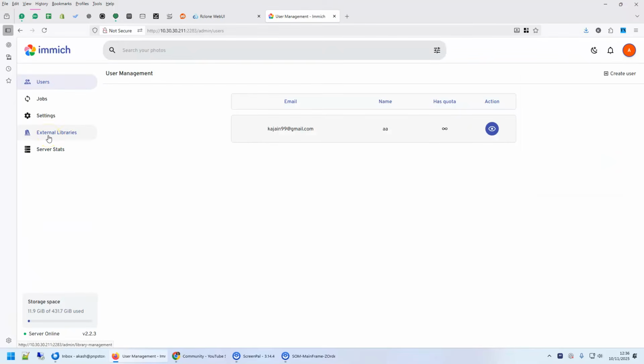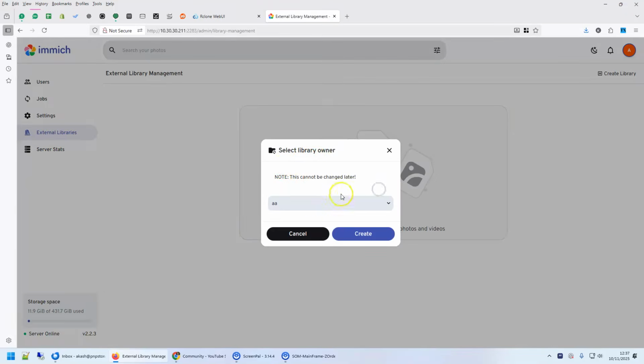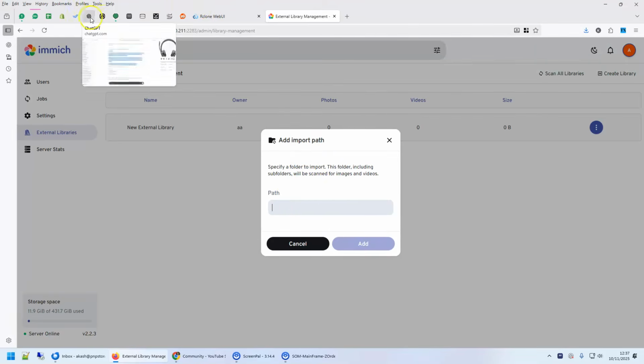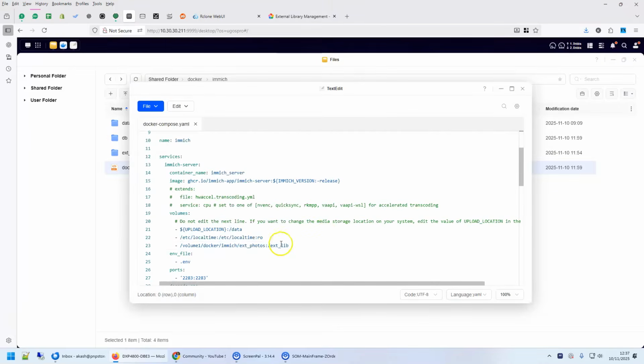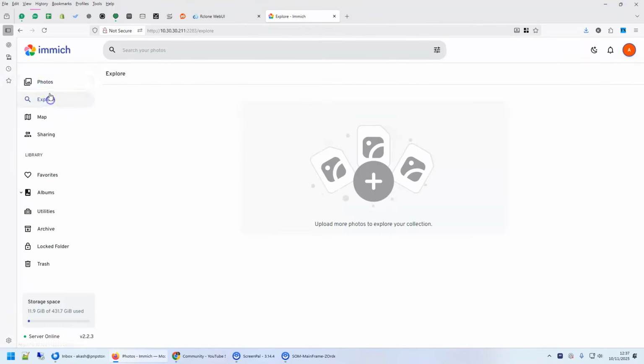administration, we go to external libraries, and we create a new library. It asks me who is the owner of this library. That library can only belong to one single user. Create it, and now we give the path. The path here is going to be extlib, which will then go to this. So Control C, Control V, add. Done. You can validate it just to make sure that yes, path is validated. Save. Go back to photos.